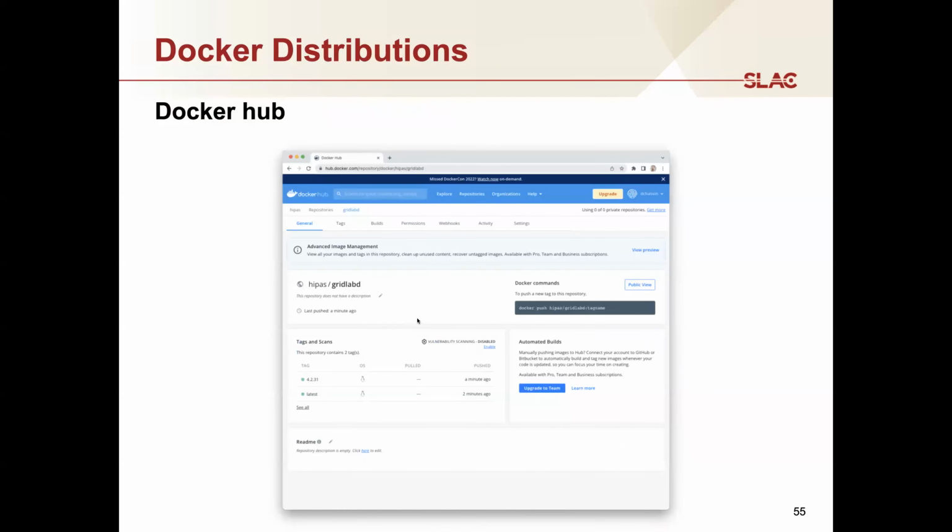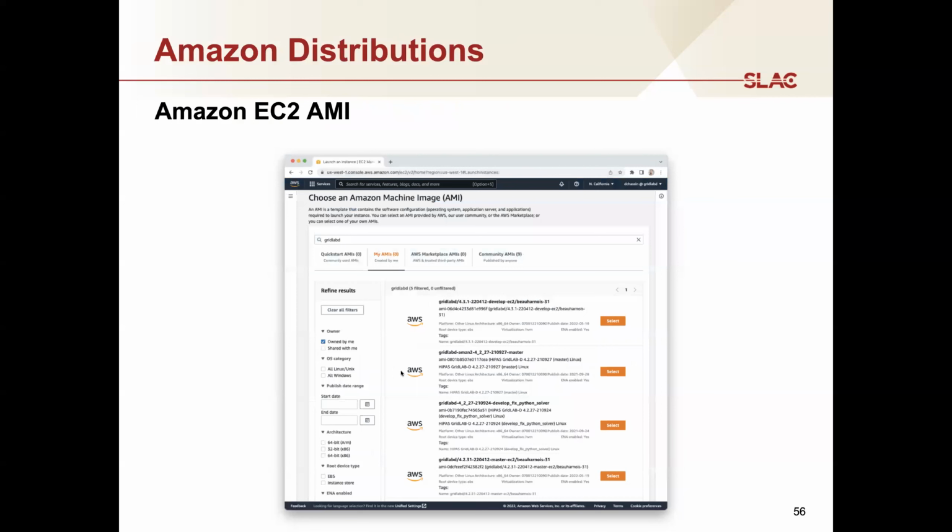Docker Hub is one of the distribution mechanisms. For those who are not familiar with it, it's how we distribute images that run in Docker. And the same thing is true for Amazon AWS. And so there are a number of AWS Amazon images, and they will be maintained and updated as we create new versions.